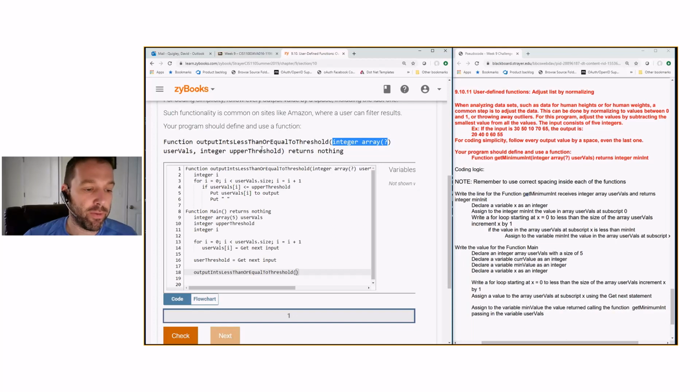So remember, you only declare the data type in the parentheses when you're creating the function. When you're using the function and you're calling the function, you just pass in the variable that it needs. So I'm going to do user vals, comma, and then also the order in which you put them in. So up here, if it says, hey, the first thing I need is the array, and the second thing I need is the threshold, make sure the first thing you pass in is the array, and the second thing you pass in is the threshold. And I believe that's it.